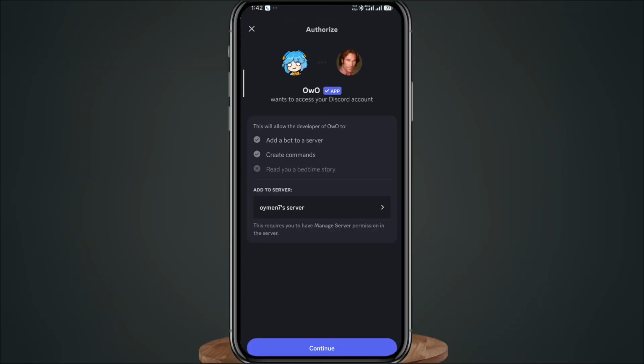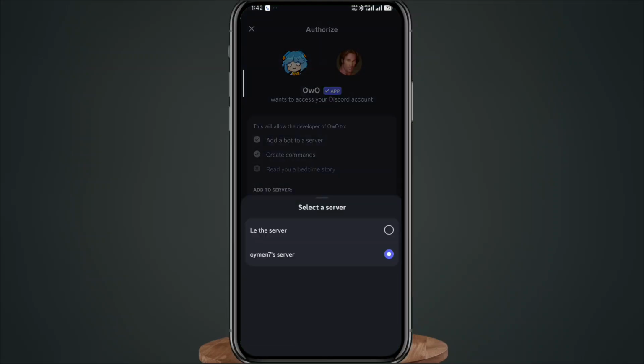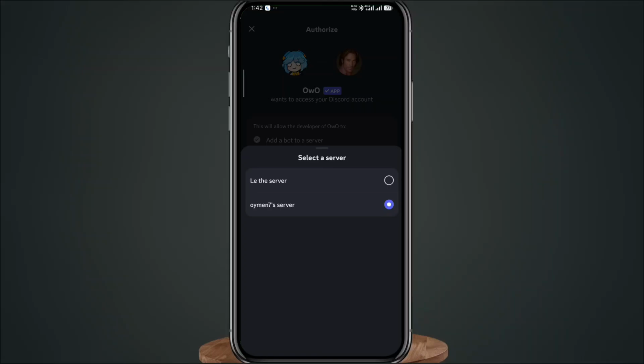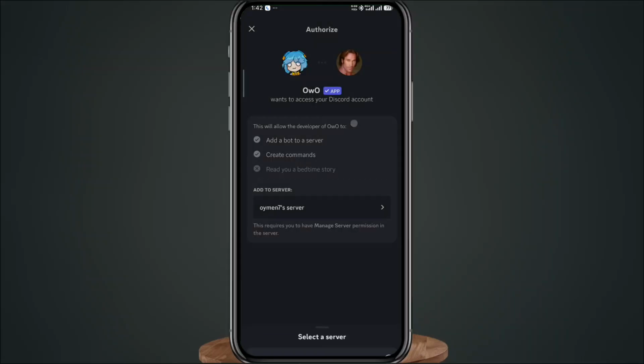Anyways, from here all you need to do is to tap on the add to server option, so tap right below it, and then you need to choose the server you want to add this bot to. So let me keep this one selected, and then I tap on confirm in the bottom.